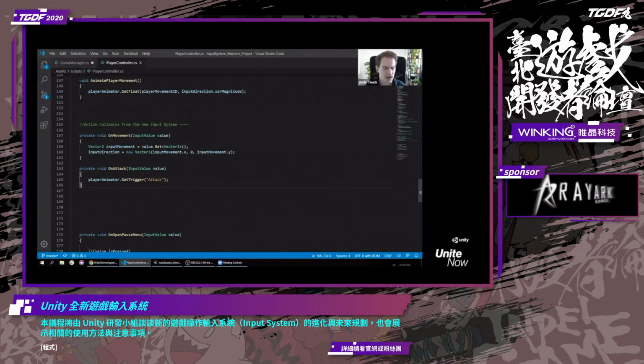Now this is obviously a much simpler sort of entry-level example, but I really wanted to show a really simple example of the old input manager code and the new input system code. And there's obviously a lot more use cases and scenarios that you can run into a bit later on, but this is kind of like the core fundamental for a simple movement action system that this demo has.